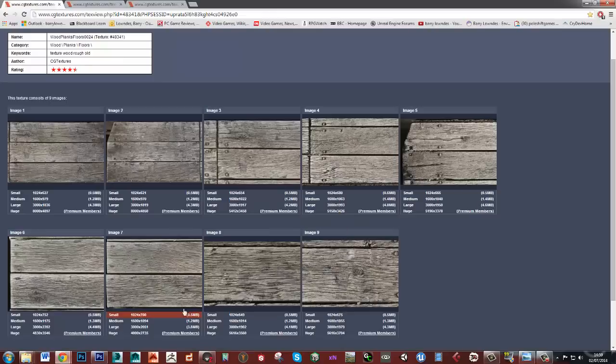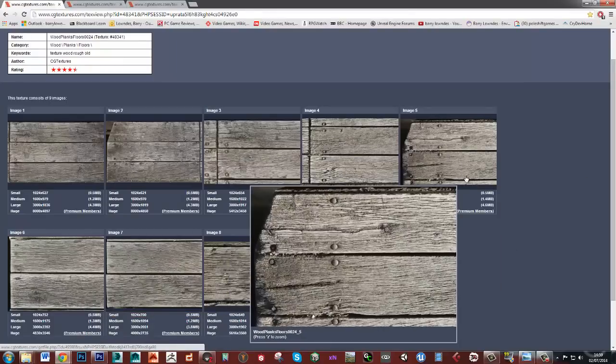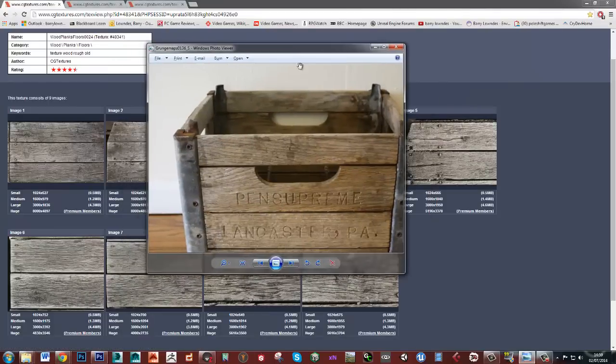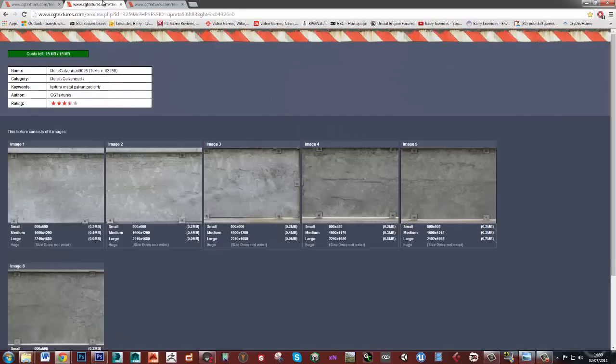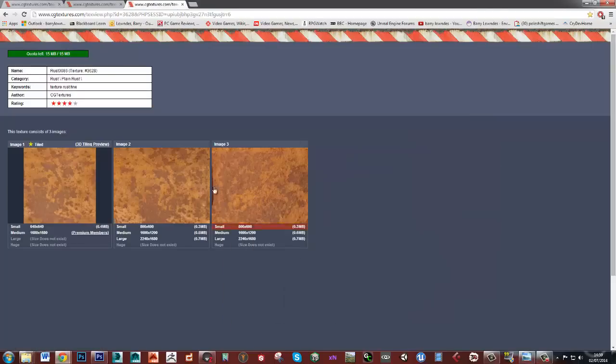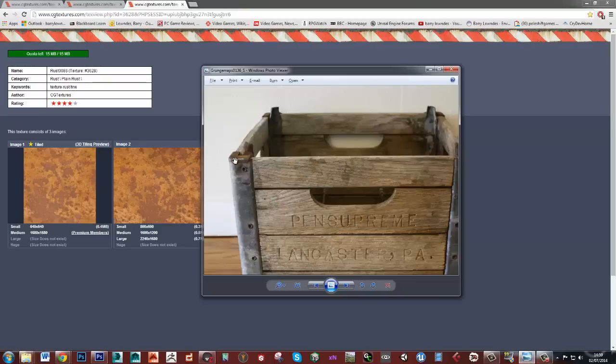Okay, so I've also gone on to CG textures and found some textures to use. So I found this wood texture, which I think is fairly close to this wood texture. The biggest difference would be that obviously the colour's quite different, but we can sort that out. I found a metal texture, which again is fairly similar to this metal, and I found some rust, which is not a million miles away from this rust here.